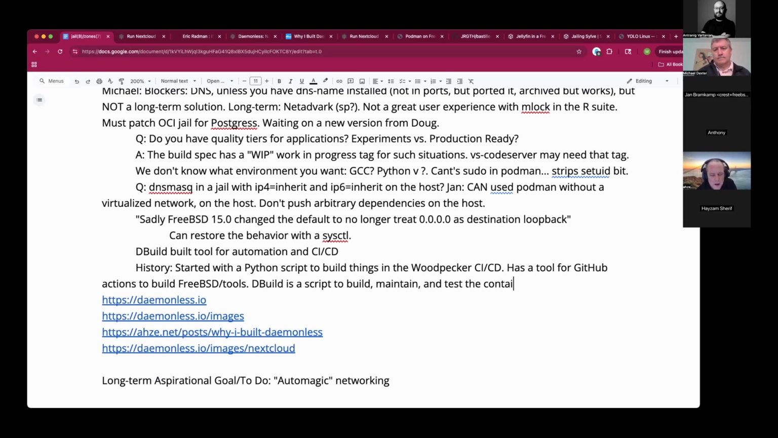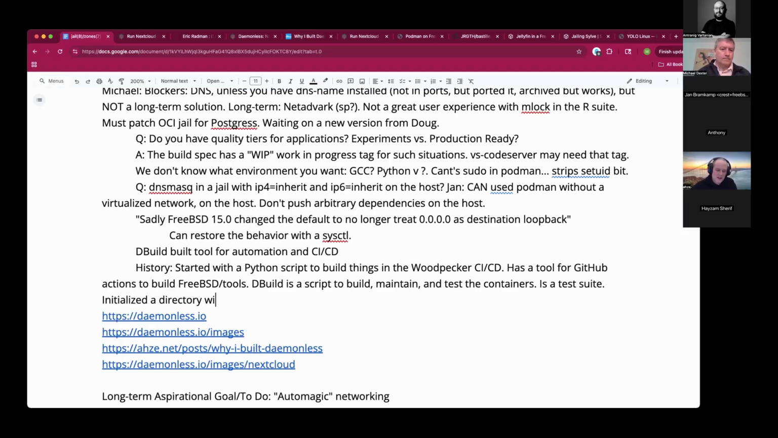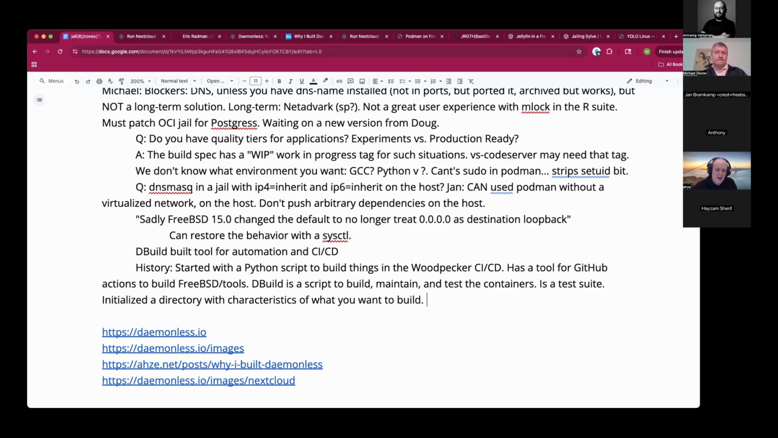So dbuild lets you initialize a directory and you give it some characteristics of what you want to build. So if I want to, let's take ffmpeg for example, I would say dbuild init --FreeBSD port multimedia ffmpeg, and it would go to the port and grab the metadata out of that and attempt to write a container for it. However, with that said, a lot of the stuff in Daemonless is not coming from ports; it's coming from upstream. So there's various aspects of that.